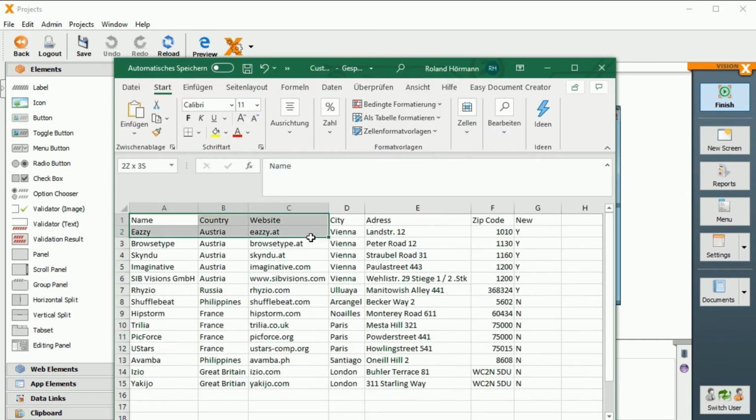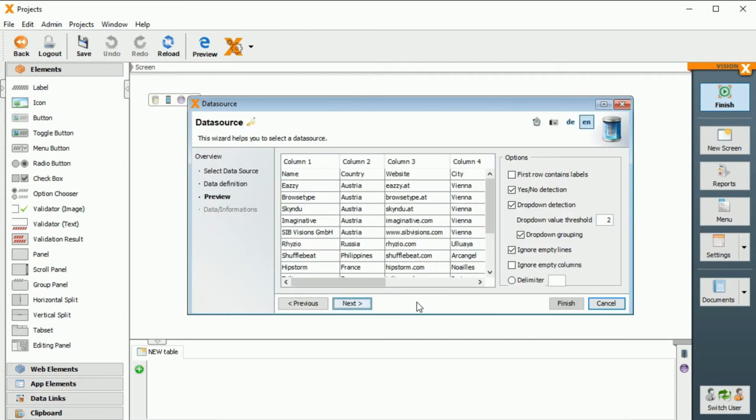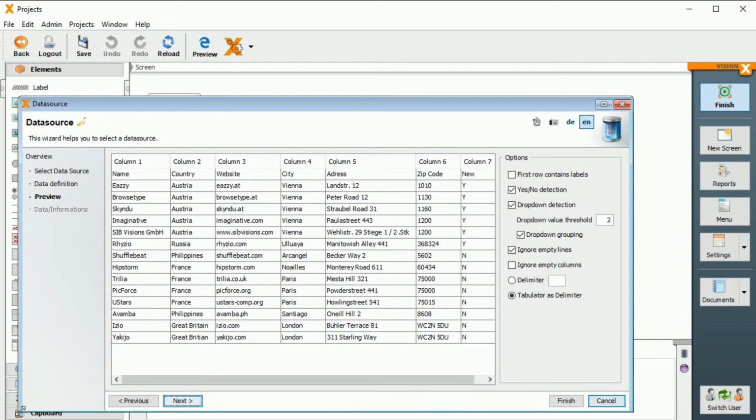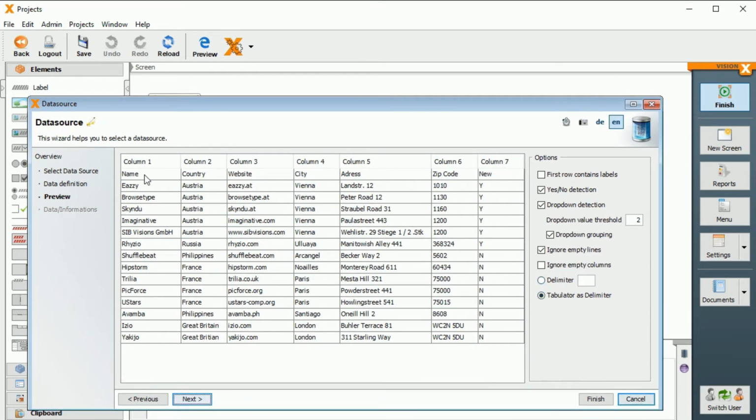For this example, I'm just going to copy and paste my data from my Excel sheet. After clicking Next, I can see the preview of how VisionX imported my data. I will make the screen a bit bigger so I can see everything. One of the main things to remember is that oftentimes the first row contains the labels, so I want to make sure that is recognized by checking the first box.